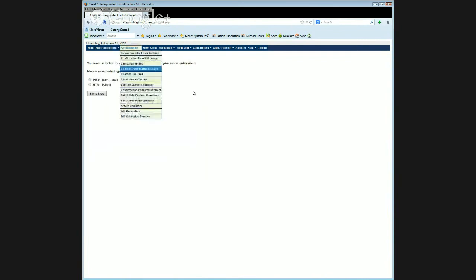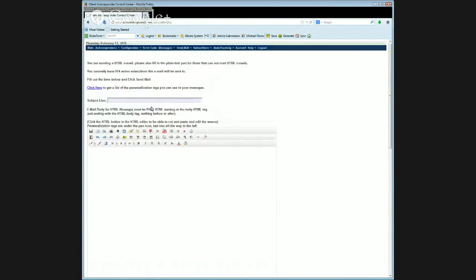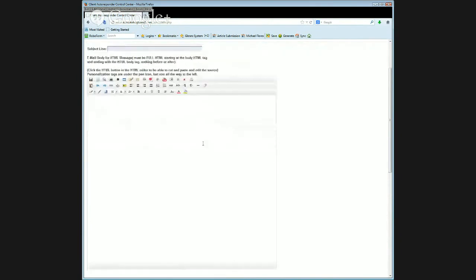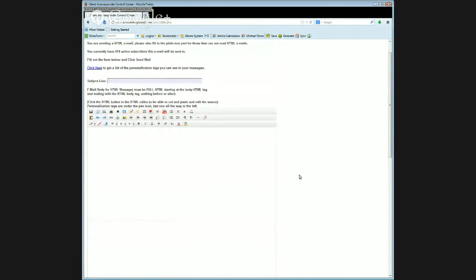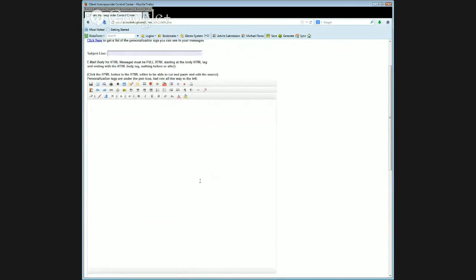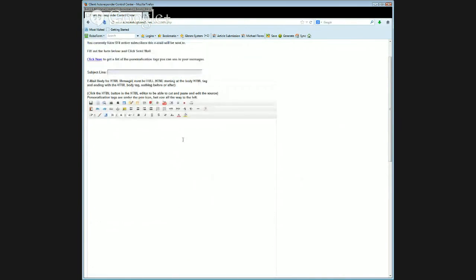Let me go back and do HTML so you can see them both. Okay, so there's the HTML. When you click HTML, you get both HTML and text, just like with your autoresponder, and it's the same exact way that you edit your autoresponder, you create your messages. What you have down here is a what you see is what you get editor. You can use all this stuff in your HTML.